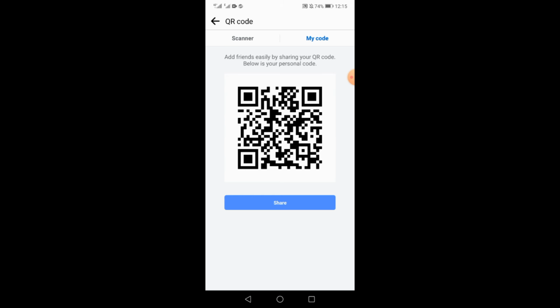So this is your QR code. This is how you will get QR code on your Facebook in 2024.